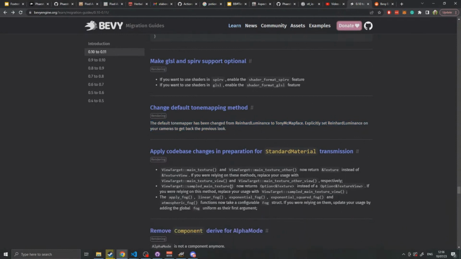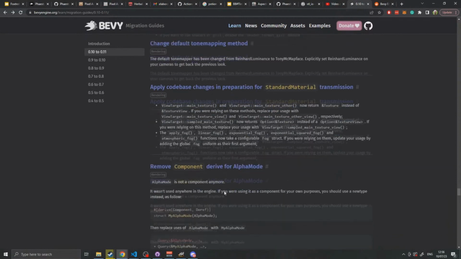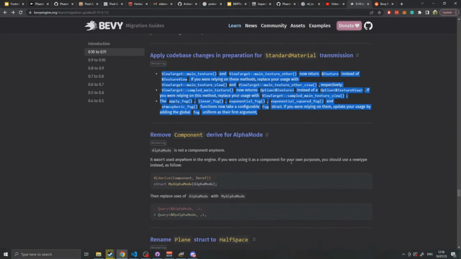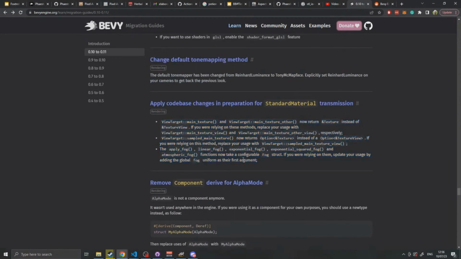Apply code-based changes in preparation for the standard material transition. Okay, so it seems like they've tweaked the stuff so that when they add the new asset type, standard material, we'll have, I don't know, extra stuff. I'm not quite sure. I'm not going to read that. My brain is not liking that it will change its font and color.